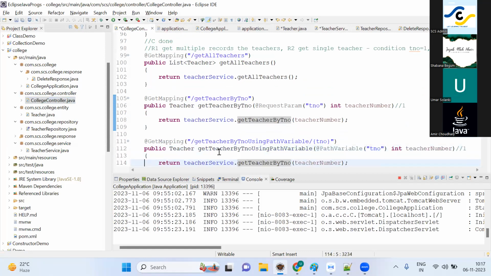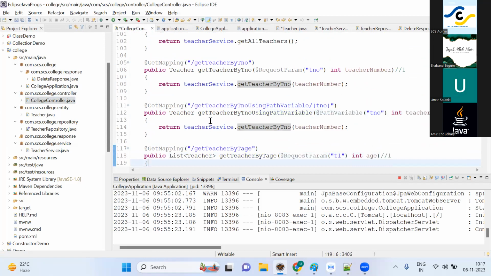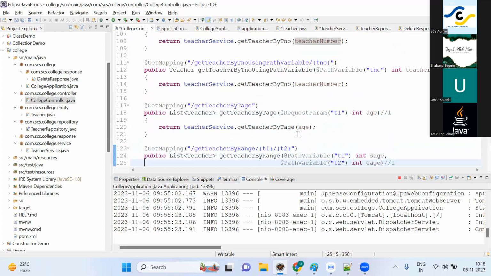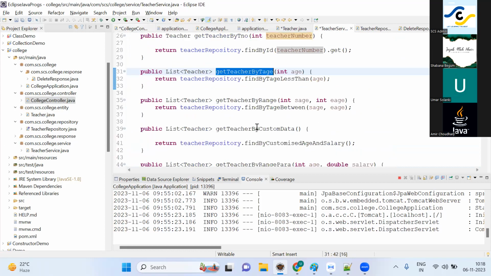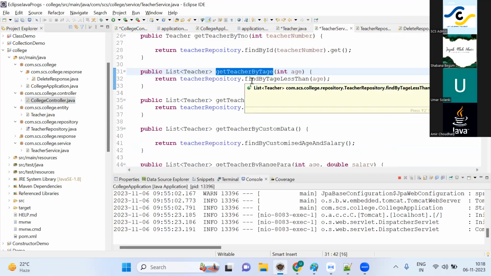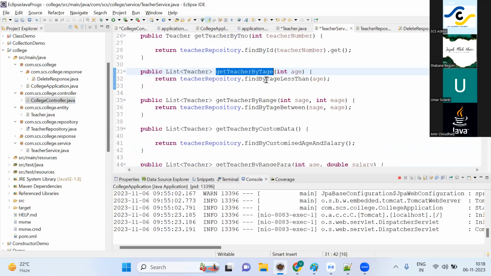If you want to get the teacher number as a path variable, then you can say get teacher by teacher number using path variable, whatever endpoint you want to create, and pass the teacher number as a path variable, map it to a teacher number, and the rest remains the same. The service method is invoked. And if you want to get by teacher age, accept the age from the user and call this service method get teacher by teacher age. For that we have to make our customized method in the repository. So we have made one, find by the attribute less than.